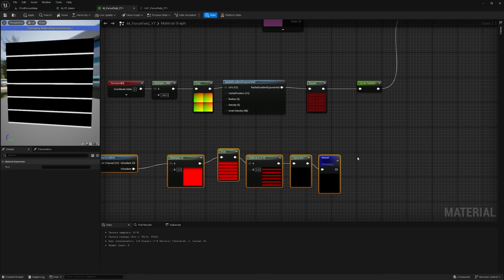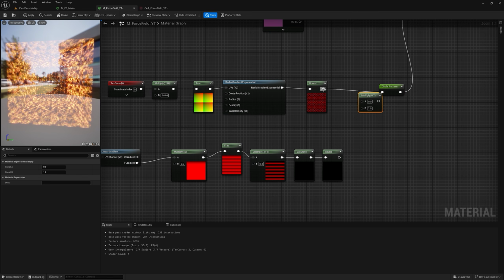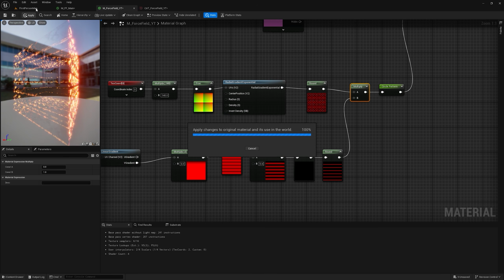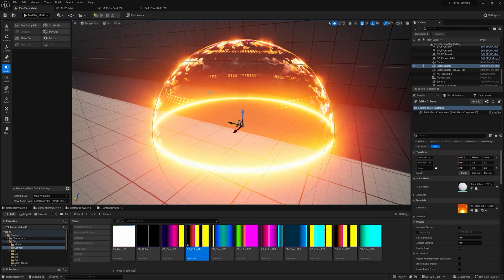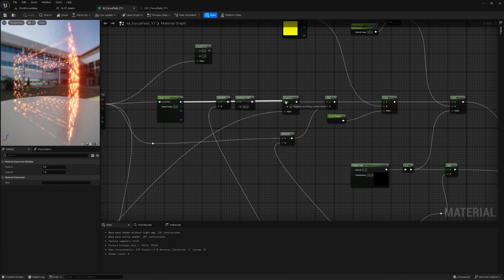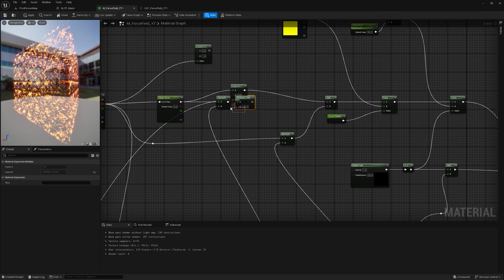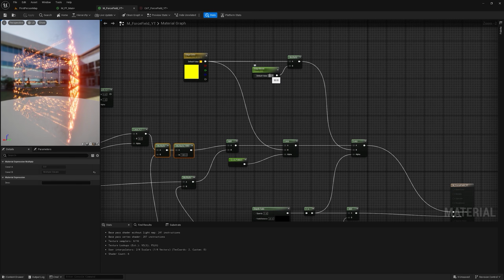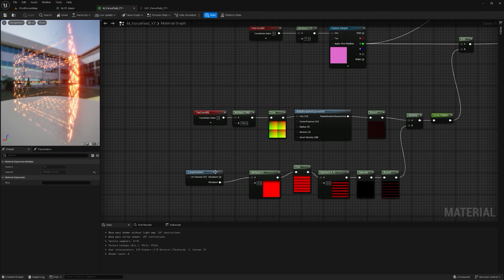Now just stop previewing and multiply this with this one and click apply. So here we need to connect this here before all of this. Now click apply, and this value we can change the edge boost to 10. Now here we can distort this line a bit.